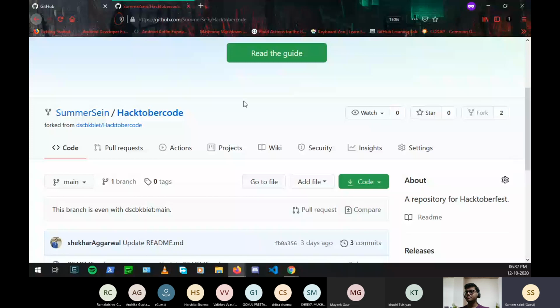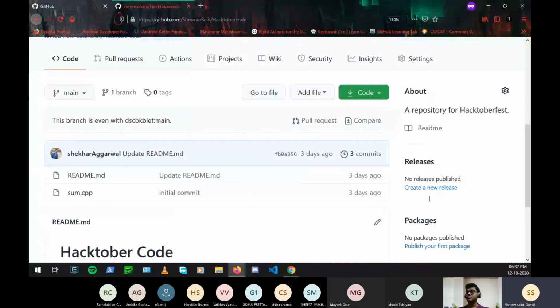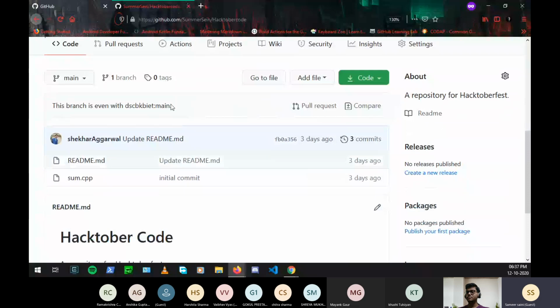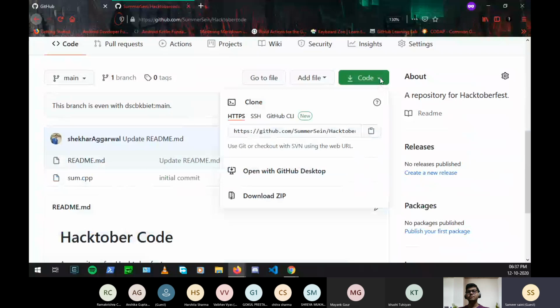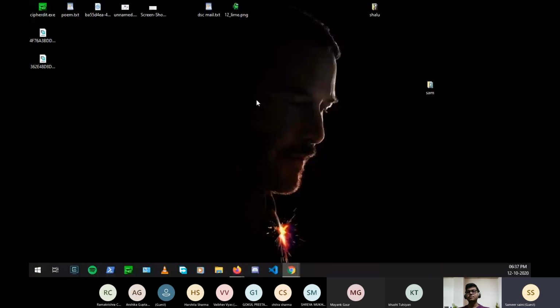So once you have forked the repository, you will head over to your own profile, redirected to your own profile. From this step, what you have to do is you see this green colored button that is code. Copy this link, or you can also copy this link. Okay. So I'll just copy this.